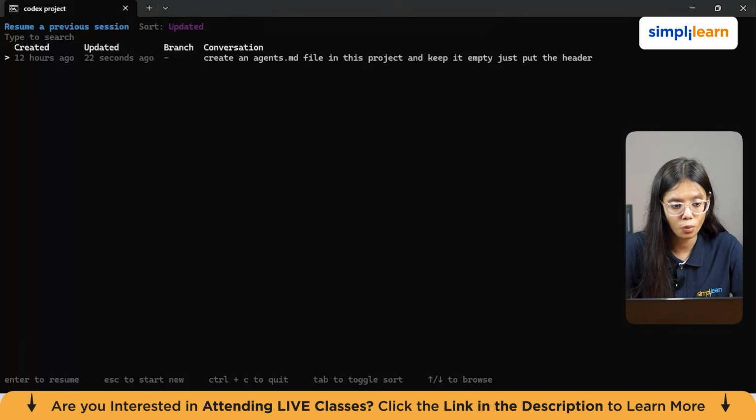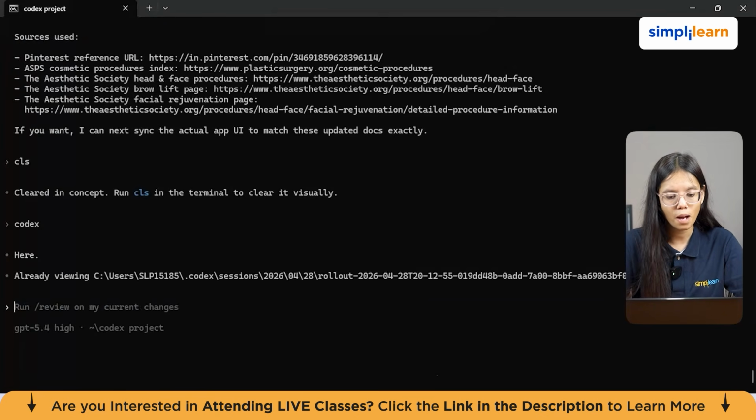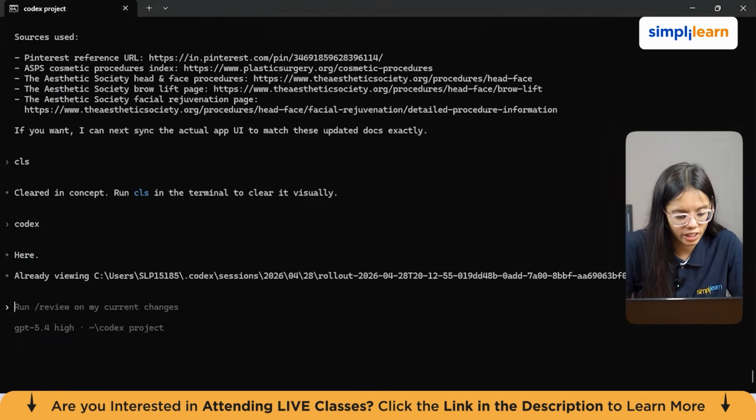So it is showing 12 hours ago I was working on this project. And this is where I seriously want to land again. So I press enter. And here we are back again in our folder, in our project which we were building, that is the face transformation app. Now we have conducted all the searches, all the data is there with Codex now.